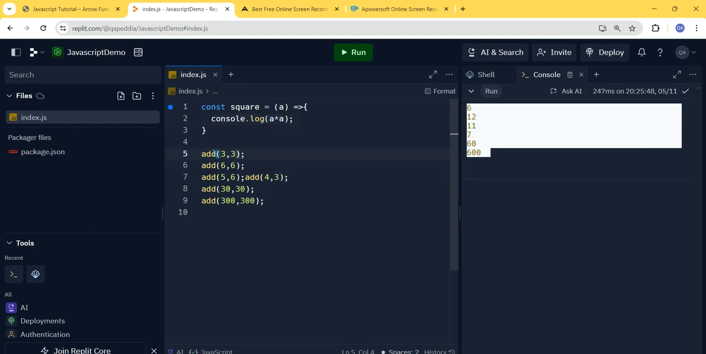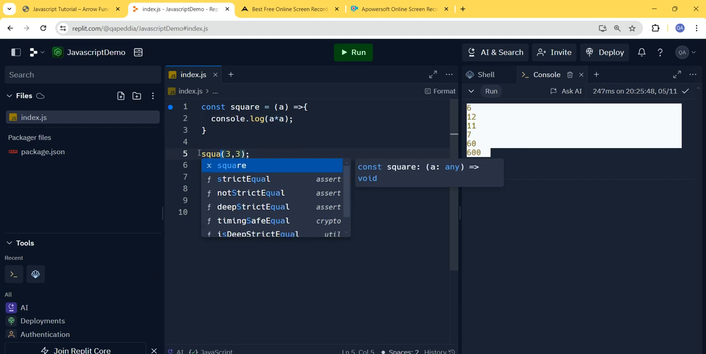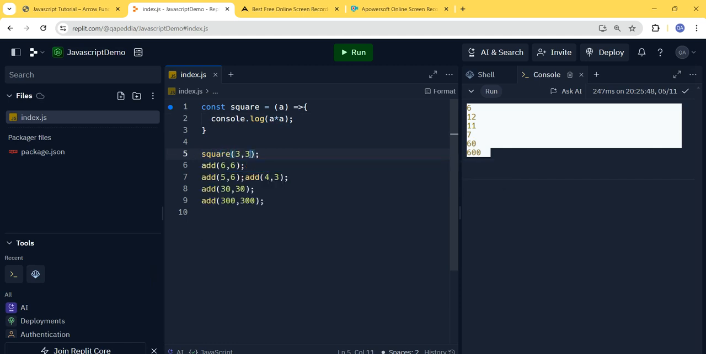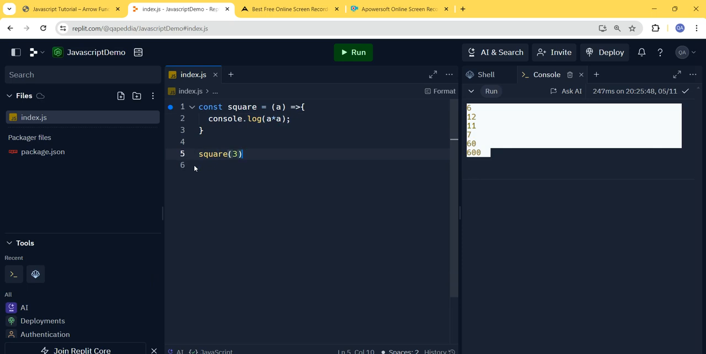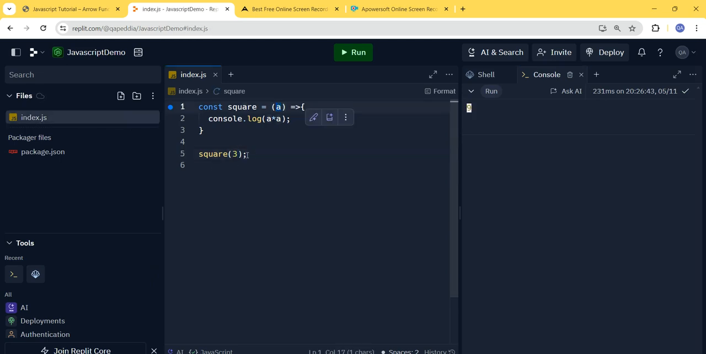We'll print square, and we'll write here square, and only one parameter will print, and clear it off. And so square of 3 is 9. We are having only one parameter, so we are passing also one parameter.